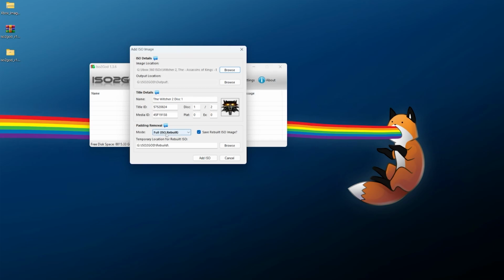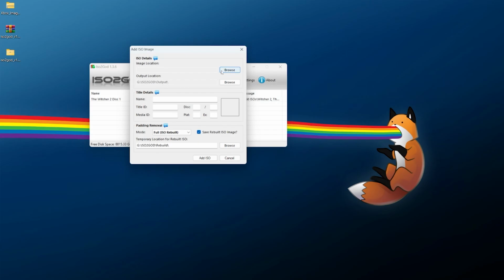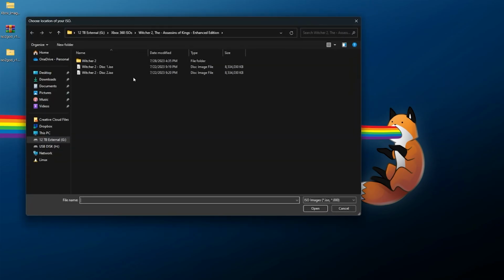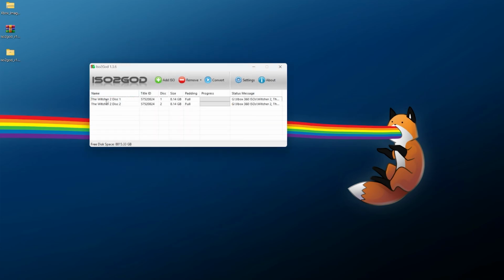Make sure again your mode is set to full ISO rebuilt. We can save the rebuilt ISO and everything here is looking good. Click on add ISO. We're now going to do the same thing with the second one. So add an ISO, grab disk 2 and hit add ISO and add any of the other ones for your game. Again, some games are 3 or 4 disks in length, but once all that is set up here, we can now click on convert.